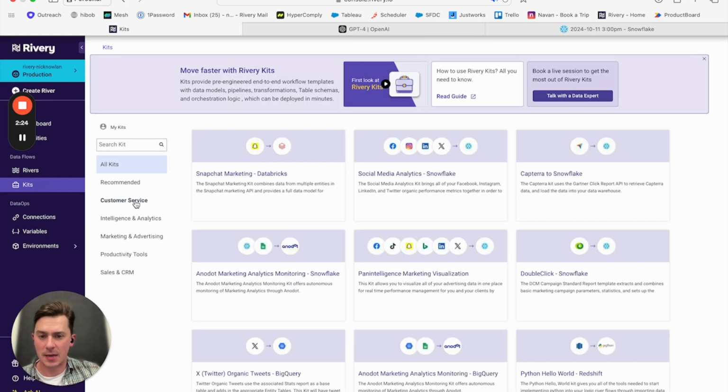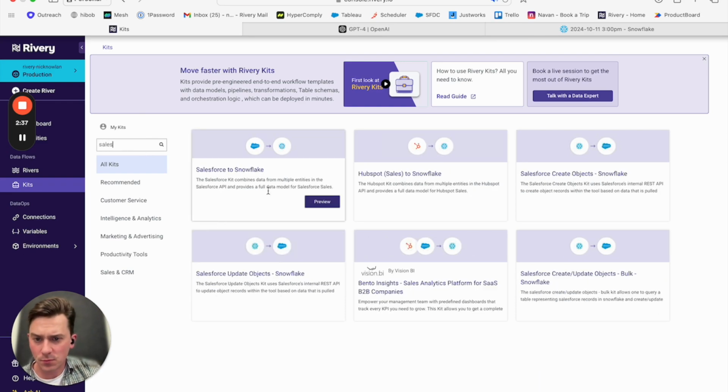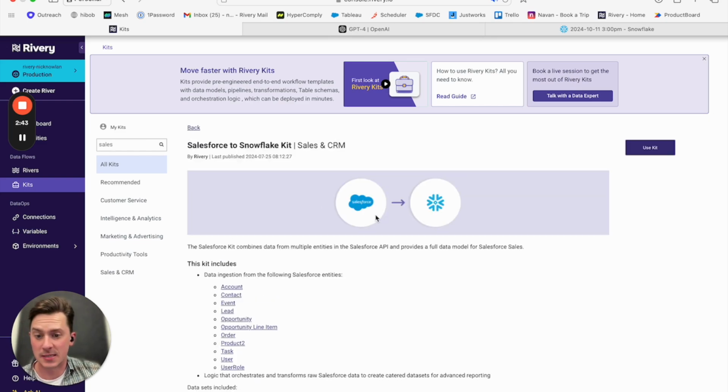Kits are pre-built templates that combine data from different tables or from different sources to make them more useful and to make them ready for analysis in external BI tools. Rivery has a new kit for Salesforce. It's this Salesforce to Snowflake kit when we search for it here. And when we click Preview, we can see exactly what it does.